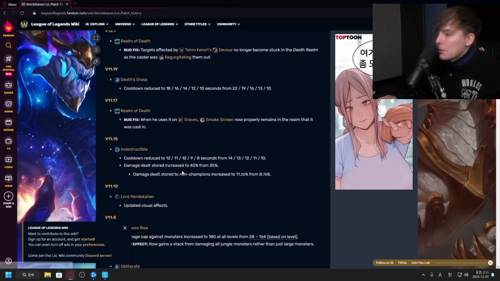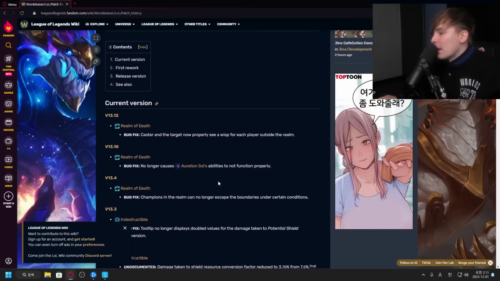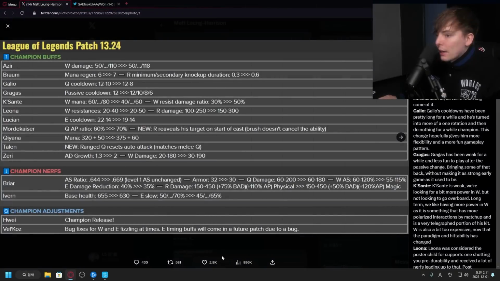Got a buff here. Damage dealt store was increased. I mean, he's not actually getting that many. He's actually not getting a whole lot. And now, Mordekaiser is definitely a problem because he's a monster champion. Generally, monster champions are pub stompers in lower MMR, so it's always really difficult for Riot.